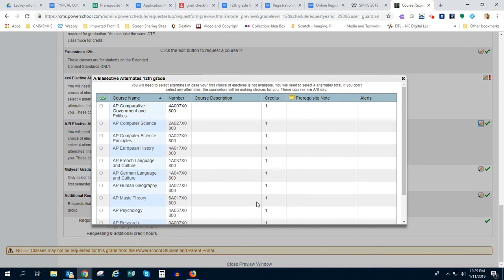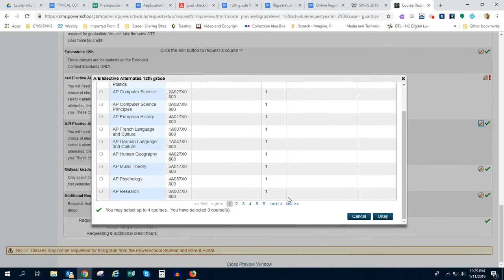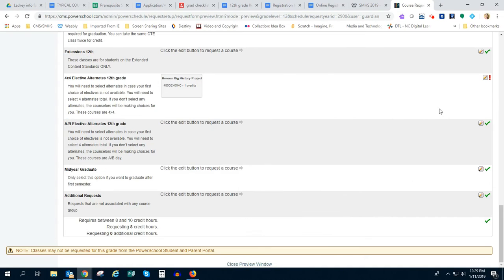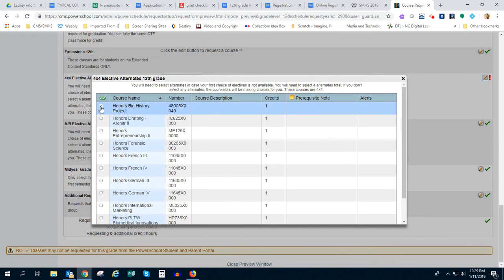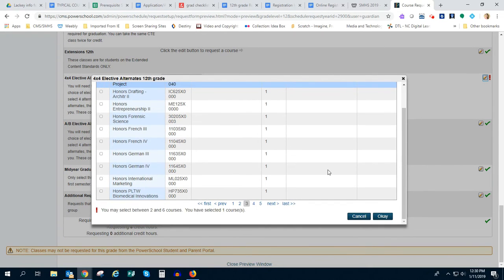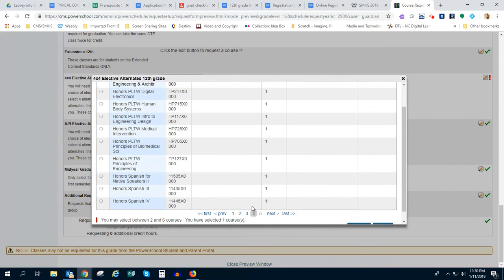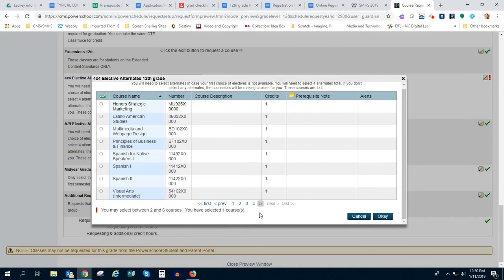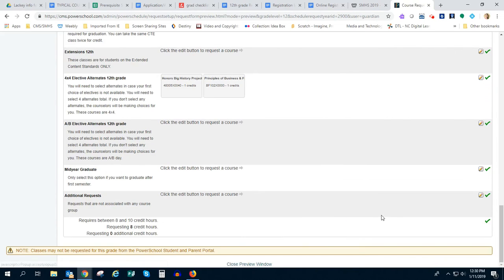So using the arrows along the bottom of the list, our students can see all the alternate options available. Please note that these are not separated by content area. That means that you will have to pay attention to your selections. Our student has decided to select Honors Big History Project by clicking the box to the left, and Principles of Business and Finance by clicking that box to the left and then clicking OK.